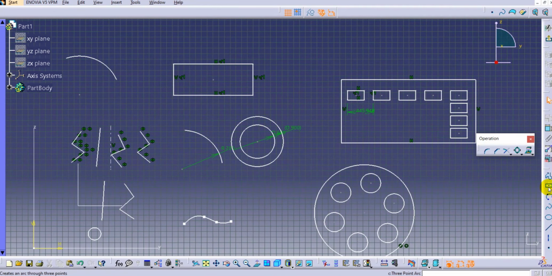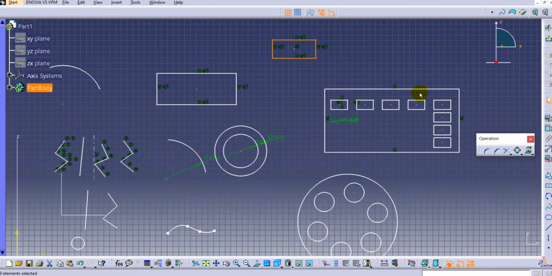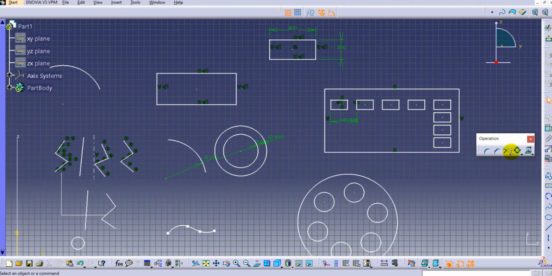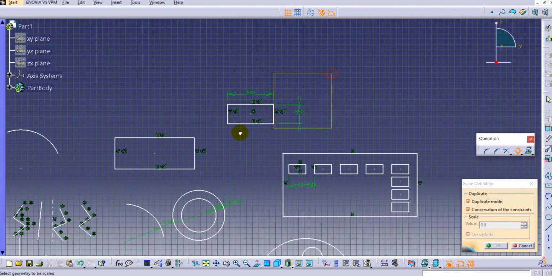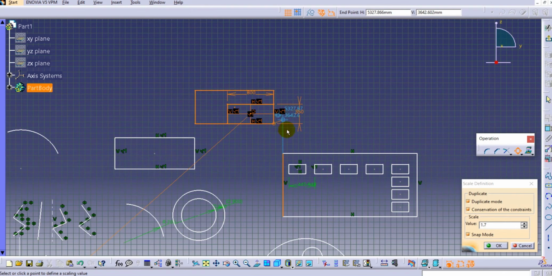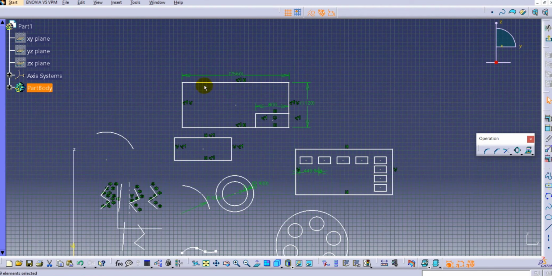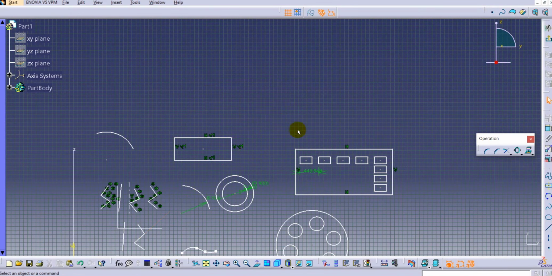Similarly, let's say we will create one more rectangle here, and we'll just provide the dimensions to this one. Let's say 800 and 350. Just select the scale option, select this sketch, select the point to scale, and you can see here it is scaling. So in this way it is scaled to a certain value. I'll just delete this one.